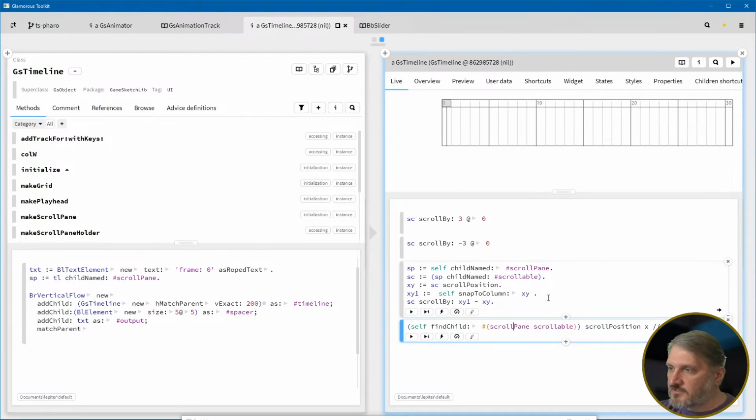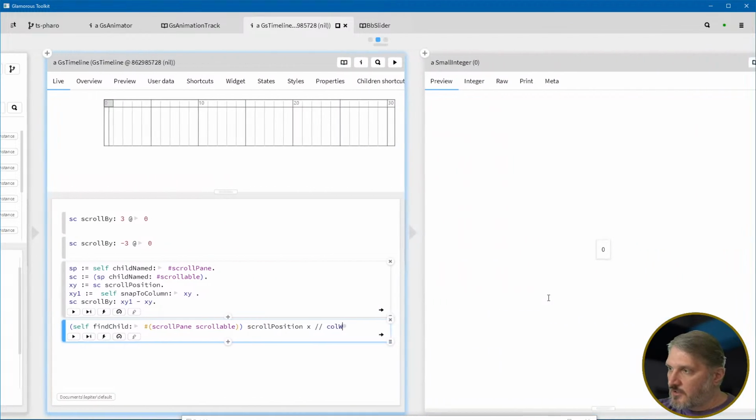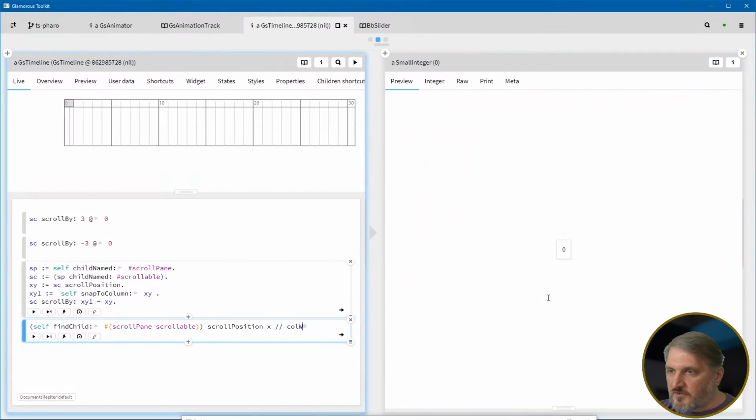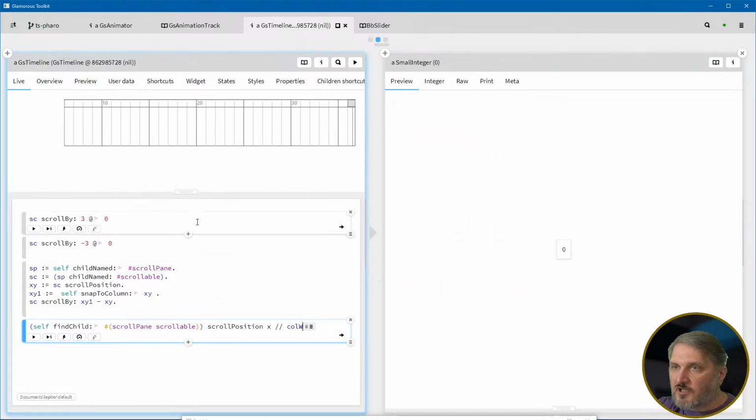Then self, find child, scroll pane, scrollable, scroll position. If I print this now, this actually does have it, right? If I print this whole thing, it's 0. If I scroll this way and print it again, it's -6. That'd be 10, 9, 8, 7, 6. So that's exactly the number I want, except it's negative. Can you put a negative right in front of it? No, I don't think you can.